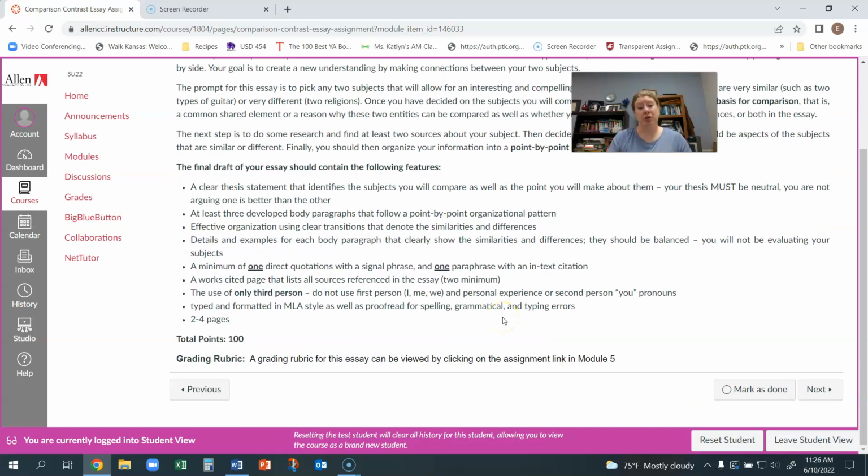Then you'll be using sources. You have 2 minimum sources, so we're increasing the number of sources that you use. You have to use 1 direct quote and 1 paraphrase, so use at least 1 of each. This will be a little bit more complicated of an essay than we did for the definition essay. The other thing to remember about comparison is that it's going to be specifically organized with point-by-point comparison, which is what the chapter will talk about. So make sure you are reading the chapter for this one.